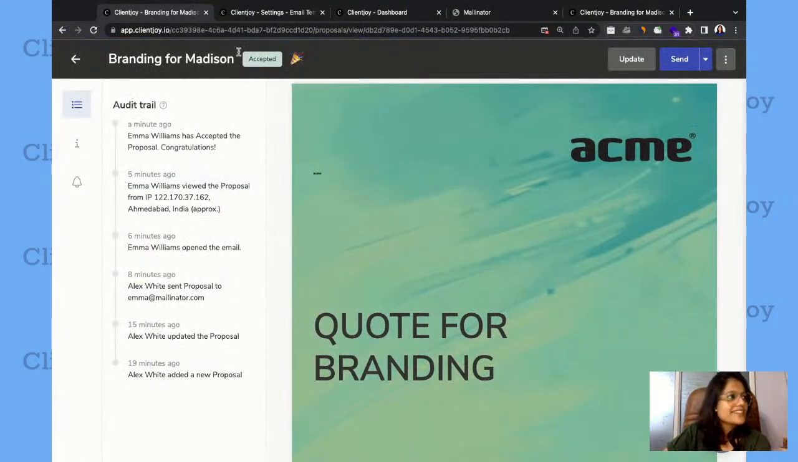So you can see that now the proposal's audit trail is updated. It is telling you exactly that Emma opened the proposal from this IP, and we just give you a rough location which we get from the Google APIs. This is correct most of the time, but it could be wrong as well sometimes. But the IP is valid.